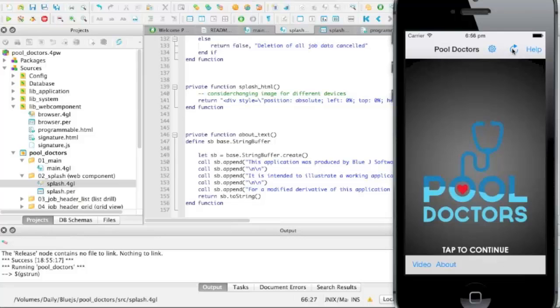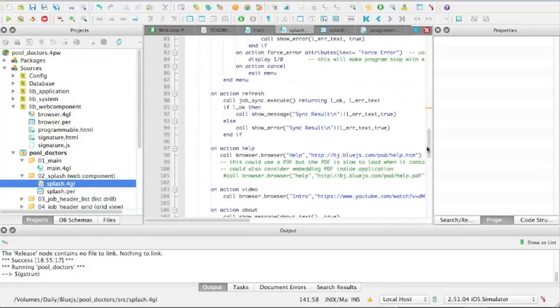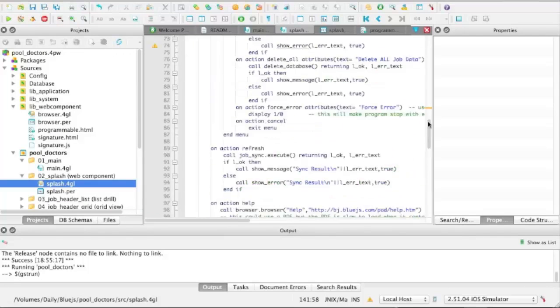Other options up here, there's the synchronization process, which will be the subject of another video. So that's the refresh action. So we go off and do our sync process.